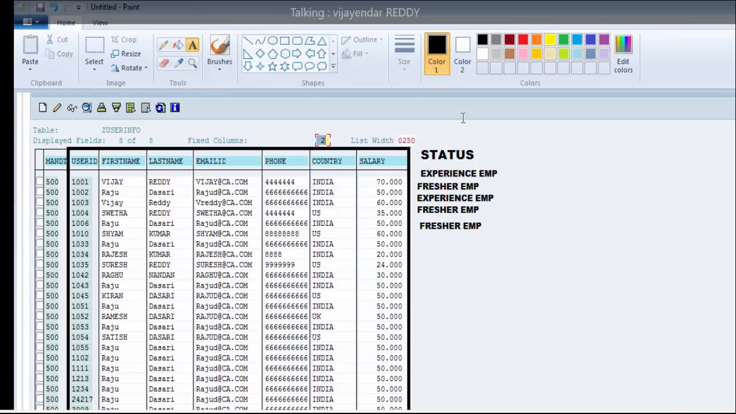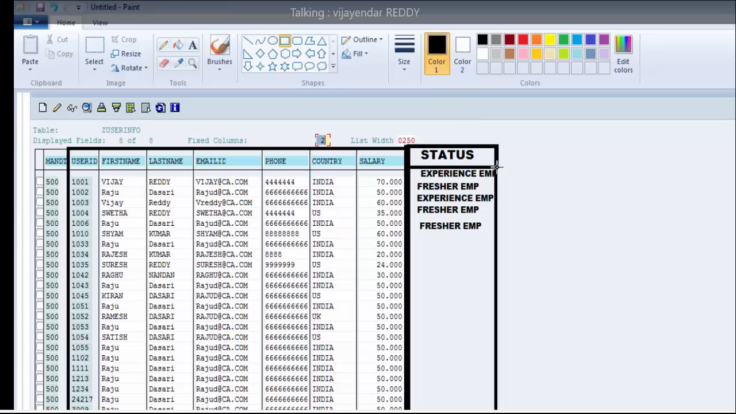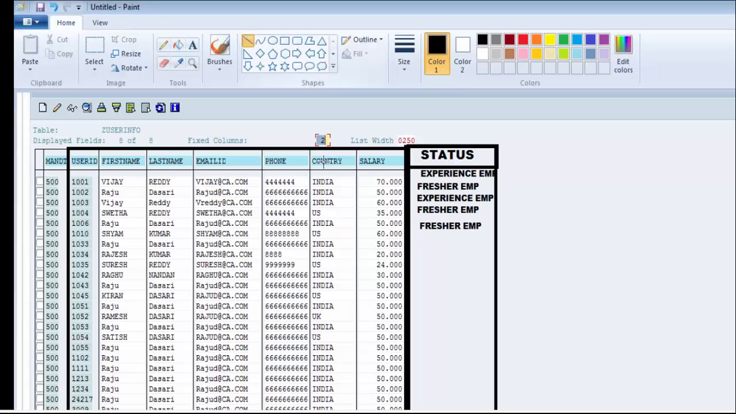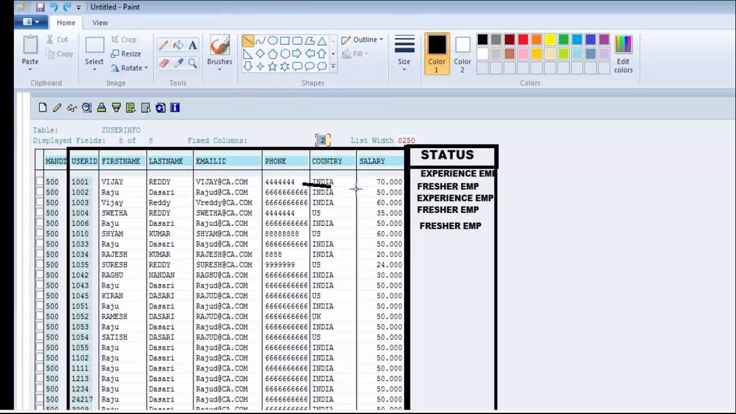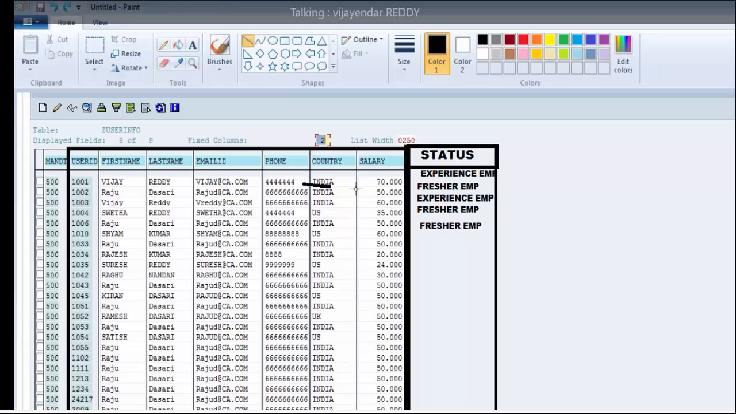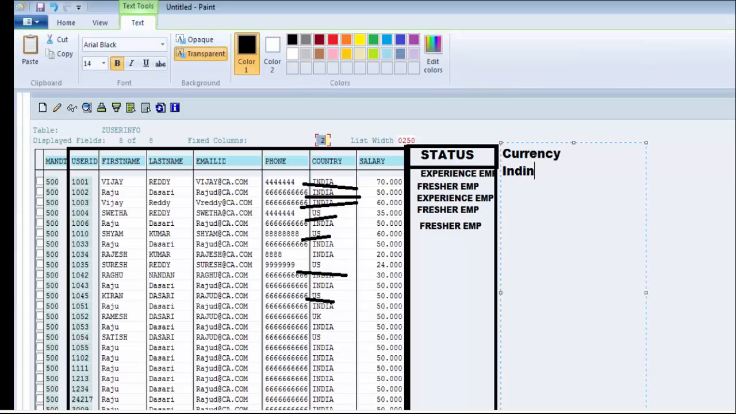So this status won't exist in the database, but I want to generate it virtually while executing the OData service, and when the front-end application is displaying the data, I'm expecting this column, though it doesn't exist at database level. Not only that, you can see there is a currency column, some with India and some with US. Based on that, I'm expecting one currency column here. For your understanding, if the country is India, I want to display Indian rupee.